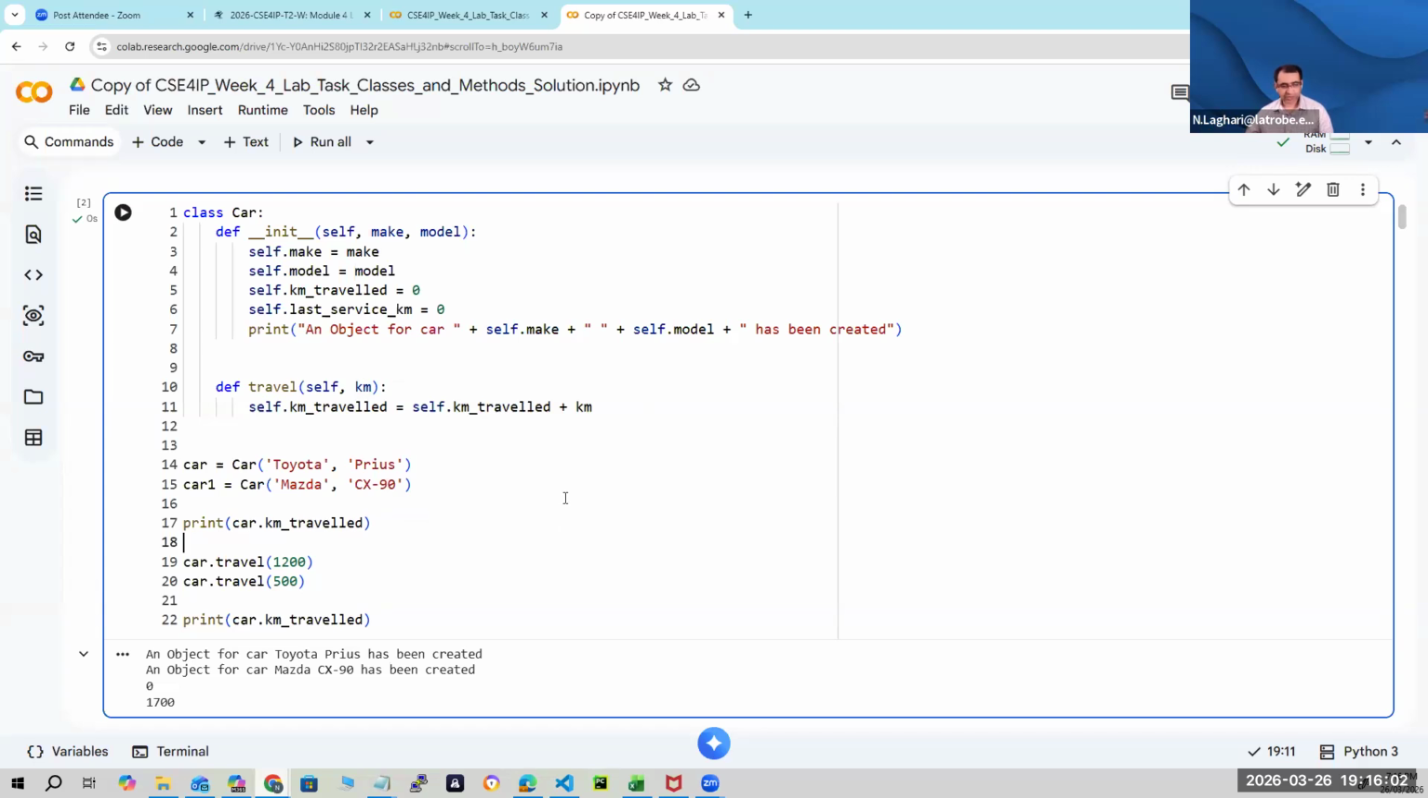All right, so any questions for this part? And is the code running now? It's perfect. Good. So the travel one is a function, correct? And you can build all the functions related to the class, to the car, correct? Yeah.